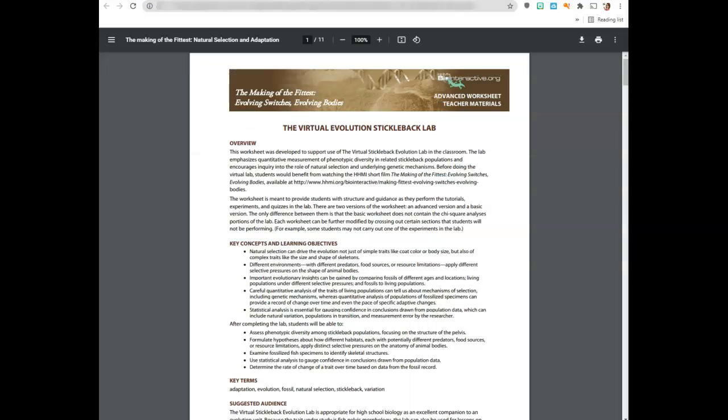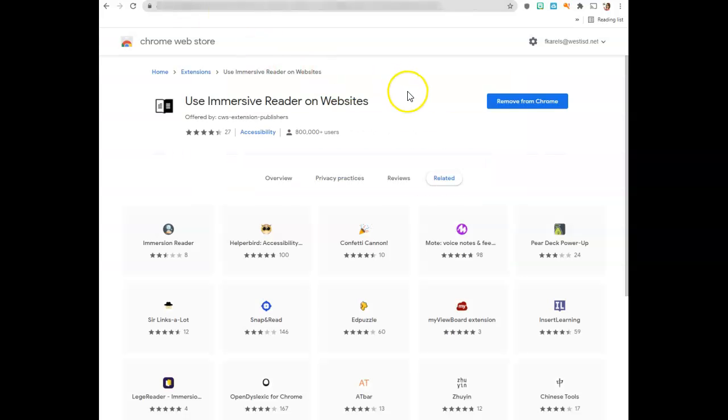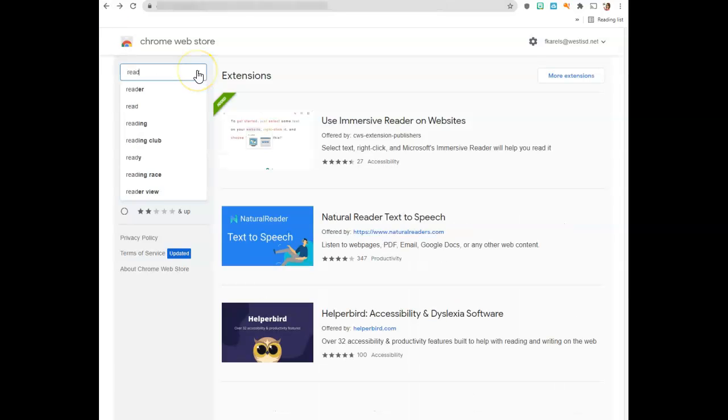Now, there are some things that the Use Immersive Reader extension will not work with, and I have an example of that here. It's a PDF. It's open in Chrome, and I can highlight text and I can right click, but even though I can select Help Me Read This, since it's not a web page, it's not reading it. So in those cases, we need another extension. The other extension that I'll talk about is the Read Aloud extension.